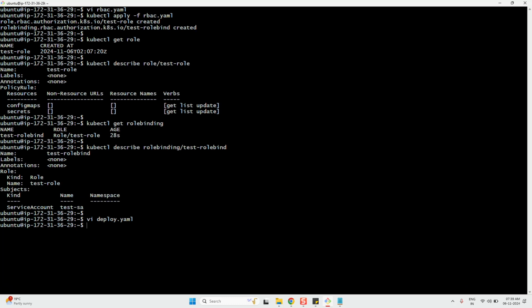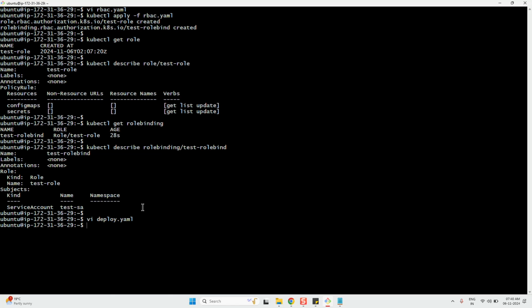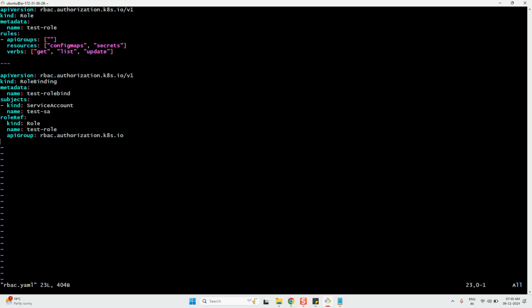So currently we gave two permissions. We can remove one. Let's say we remove secret and we give only config map. Now what happens is this application, I mean the pod we are accessing, cannot access the secret. Let's try that. Let's remove the permissions for secrets here.